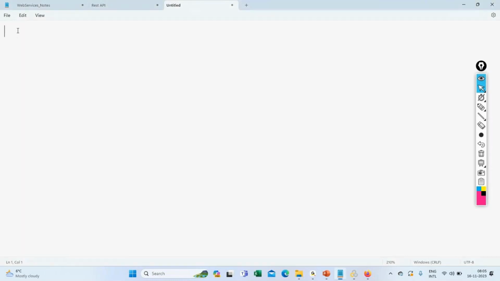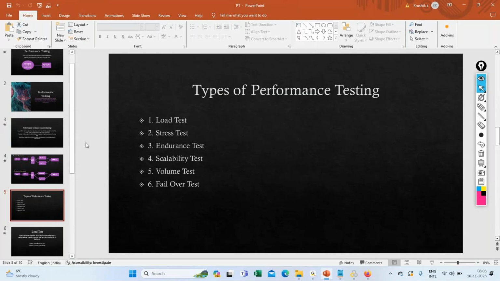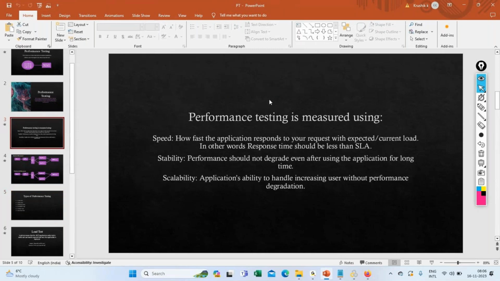So now in today's session, we are going to discuss the types of performance testing. Okay, I do have slides for this, but I prefer to use a notepad for today. Probably I can share these slides later on if required.